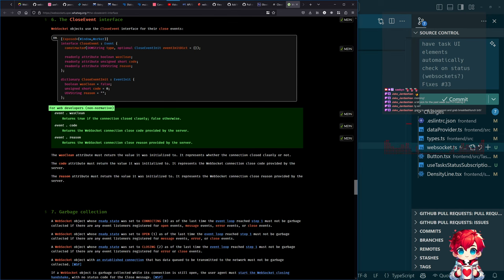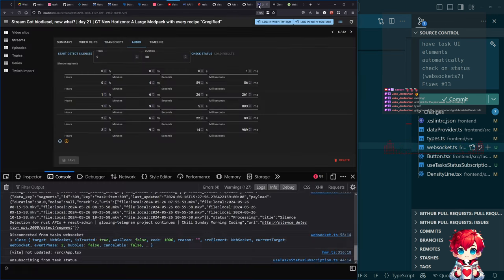So, maybe the service? No, the service wouldn't necessarily restart. I don't know why the connection was closed, but we do need to handle this and reconnect.